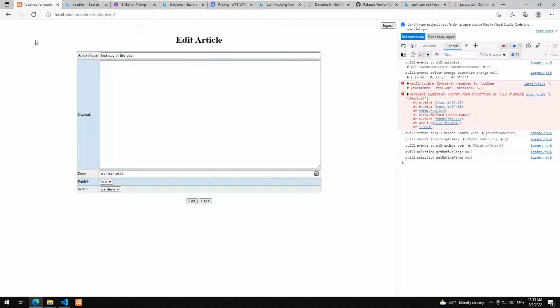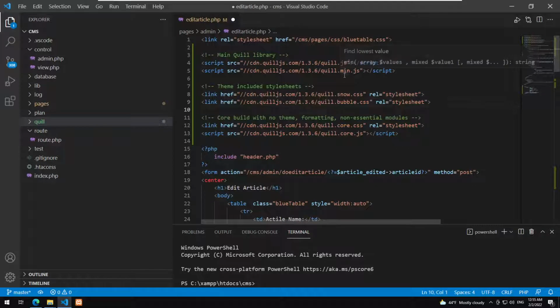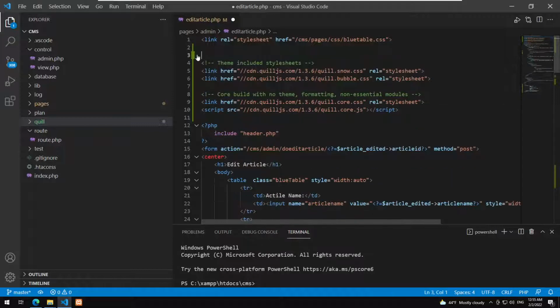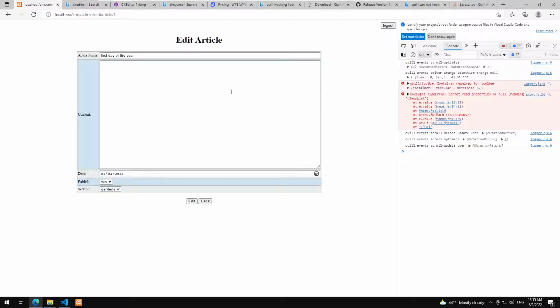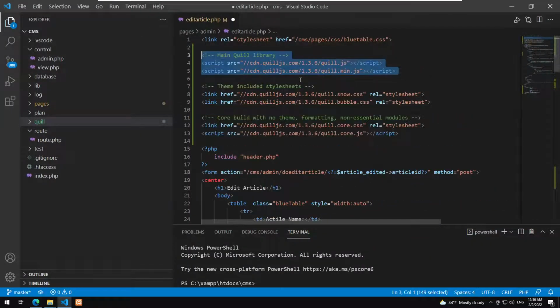Okay, Control F5. Okay, so now it's different. A Quill toolbar container is required for the toolbar. Okay, so let's undo these. Quill library included. Okay, let's go here and save, and here also remove it. Which one? I'm not sure which one to include. Quill is not defined. Okay. So main library and theming. Core build with no theme.